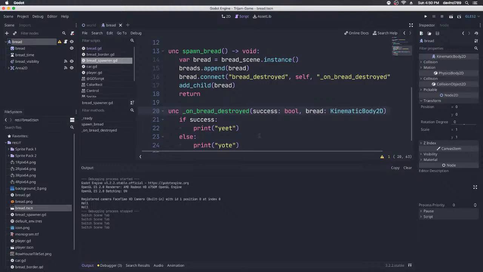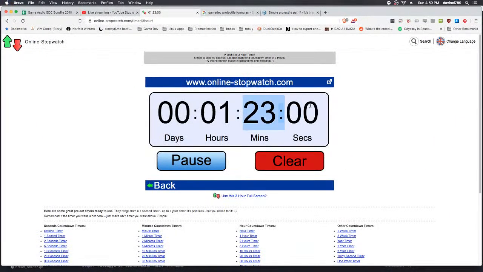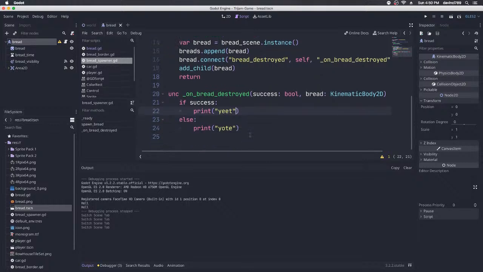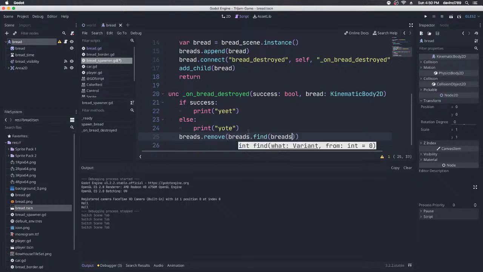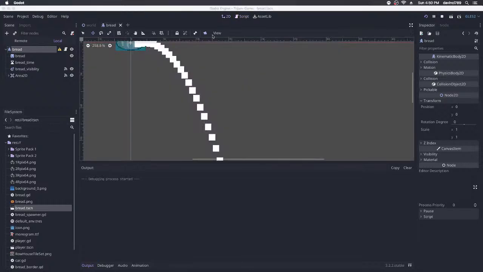Does UI fall into extras? Right now it does. But let's see, how much time do we have? We have 1 hour and 23, but we might be able to knock it out. And then we just remove bread, dot remove, breads.find bread. And then now we should get yeet and yote.